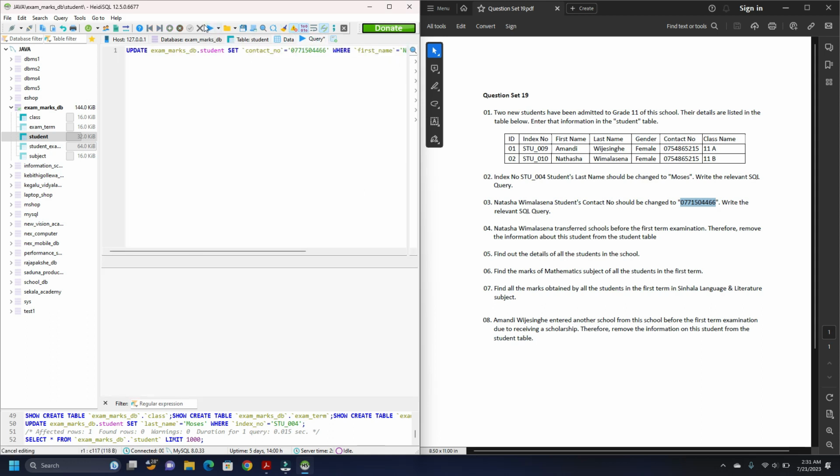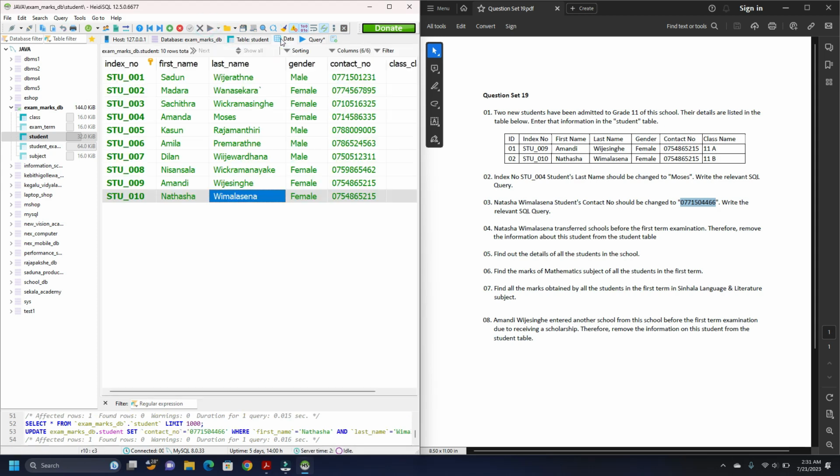So let's go ahead and execute it. So here both Amandi and Natasha have the same contact number. So after we refresh the table, Natasha's contact number should be changed, and there you go, it's changed to the new contact number. And on to the fourth question.